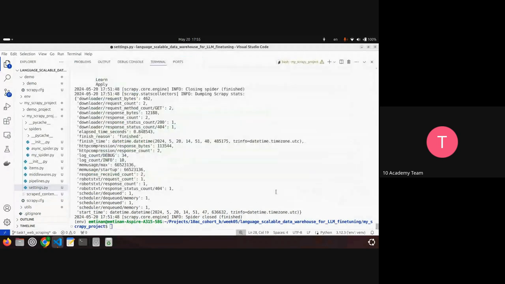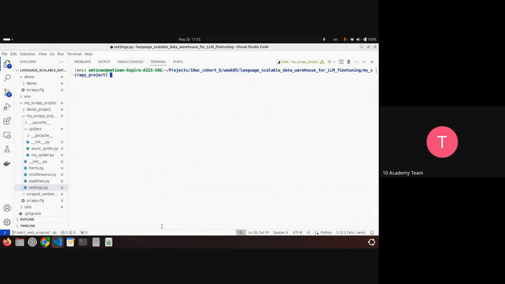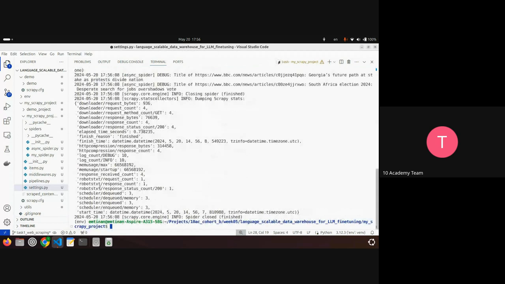And again, I can run this new scraper using scrapy crawl and the name of my file, which was async spider. So this is another option.